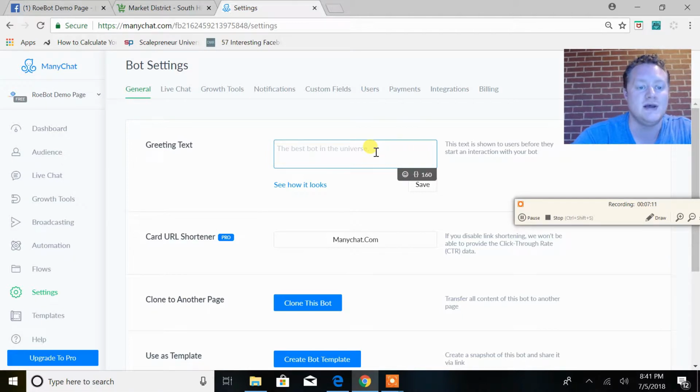If they came in through the send message button right from your page, then that's when they're going to get the welcome message. If they came in through a growth tool that has a specific conversation flow attached to it, when they hit that get started button, it will then kick them into the associated flows with that growth tool. So let's get this started here with this greeting text.